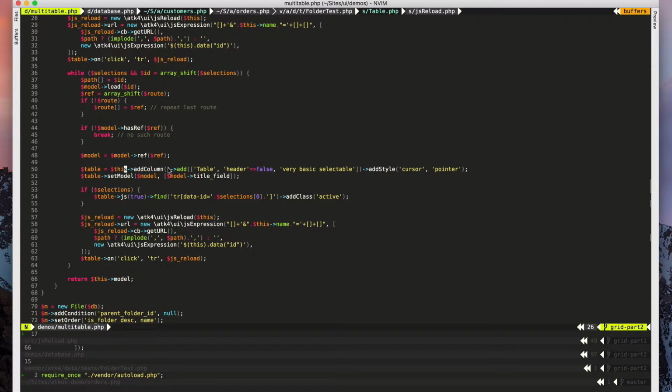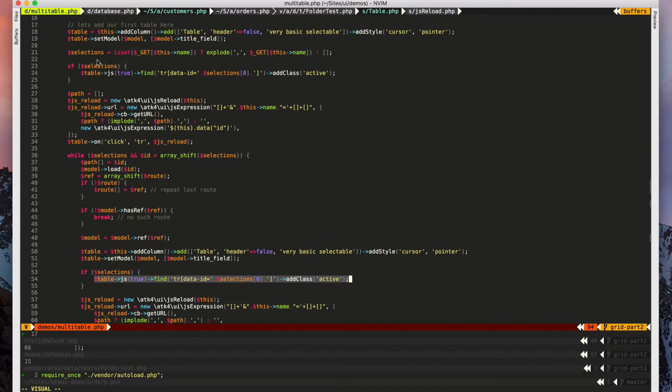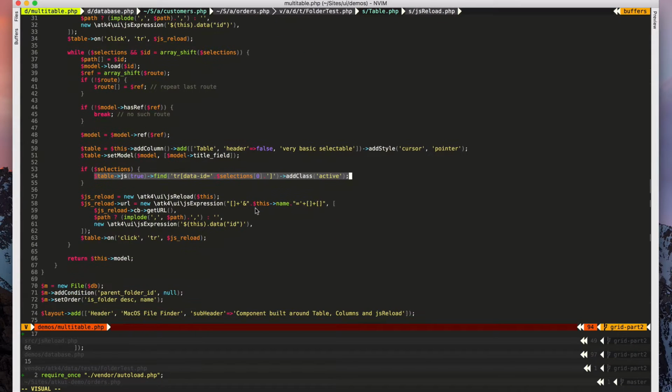In here, we're just adding another table. It's pretty much the same as above, and we're setting the model for this table. So we want to display exactly the same thing. Here, we're also highlighting, again, exactly the same way as I did up here.